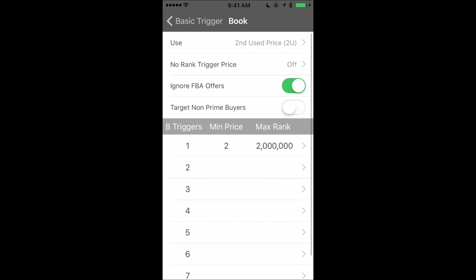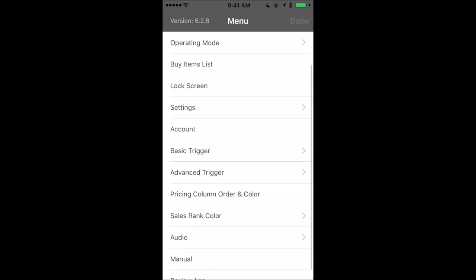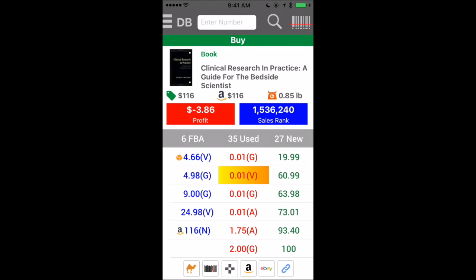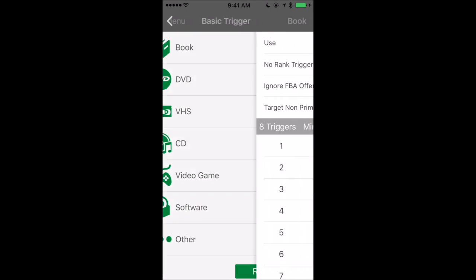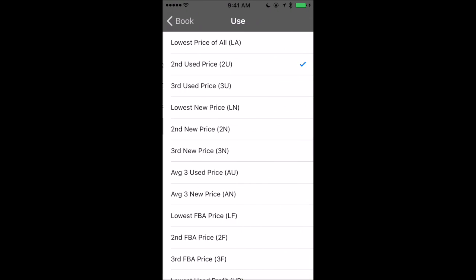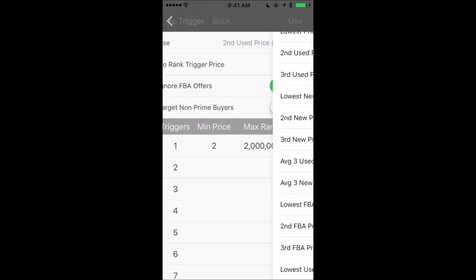So all this means, here I'll show you. This is the second use, this is the third use, this is the second new, this is the third new, and so on and so forth. So you have the ability to pull out information based on the results. So that's all that means. There's different ones. There's a bunch for merchant and a bunch for FBA. So you can play with those.